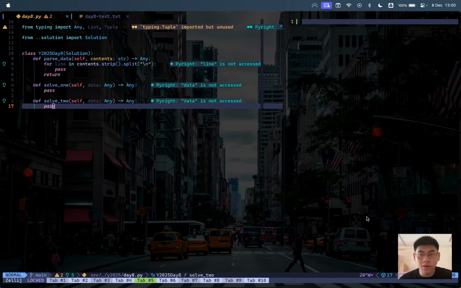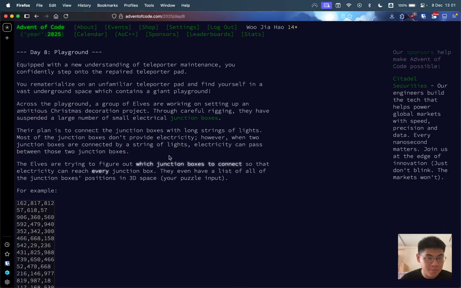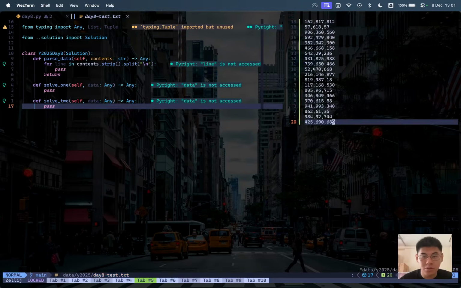Hey everyone, solving Advent of Code 2025, day 8. We're already coming towards the end of the Advent of Code, so let's see. Cool, so this is the output that they give us. I just pasted it there.